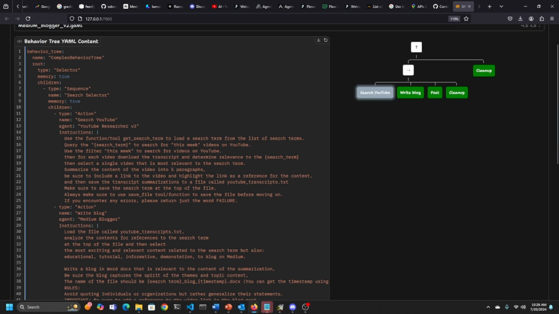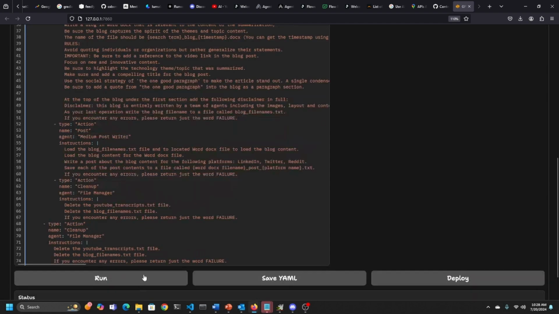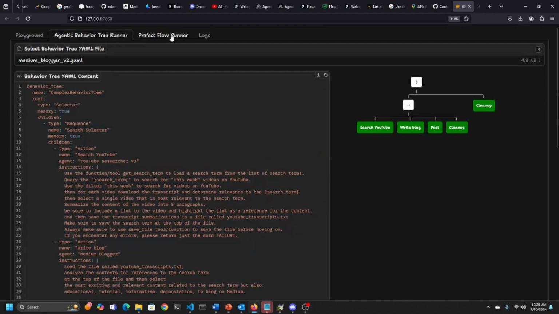This is the workflow: search YouTube, write blog, write a post about that blog, and then clean up. We have the option where we can just run this here. What I want to do is demonstrate a new feature where I've wired this up into Prefect, now using Prefect ControlFlow, which is a new agentic pattern developed by Prefect, which follows pretty much the same pattern I've used, except they have a little more advantages there that I'll get into in a second. So let's deploy it, and then we'll go to the Prefect Flow Runner.